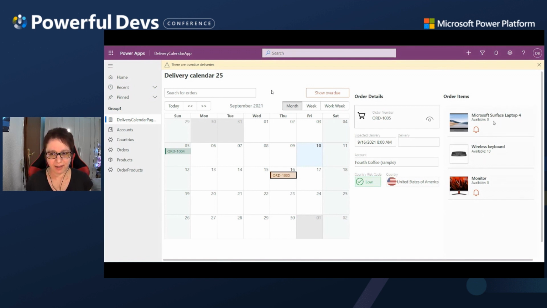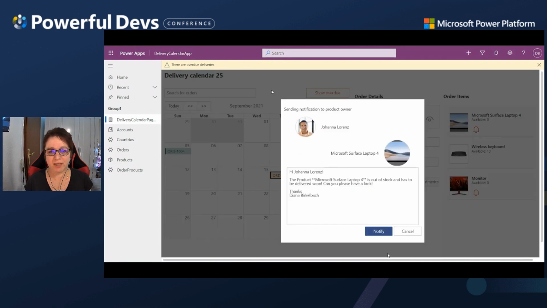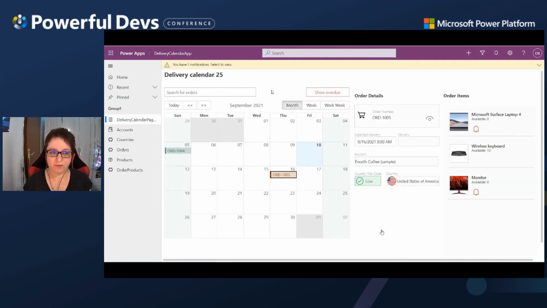If that's the case, you get a small ring bell where you can click, and you have the chance that way to send a notification to the product owner. So you'll see here, I have not only the product owner shown here, but also the pictures. I could use a connector to show that. So you can change the text before you send a notification, and you notify. You get a notification that you've sent it.